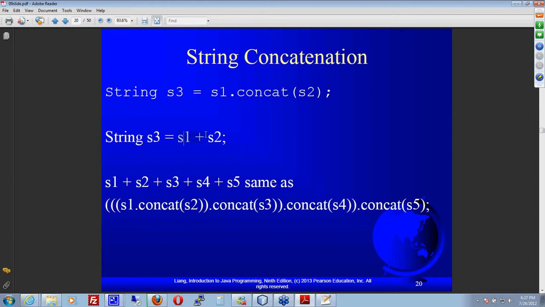So we've been doing the S1 plus S2 already. You can also use the concat method. Not too many people use the concat method because it's easier just to use the plus sign. I don't think there's any advantage to using it.